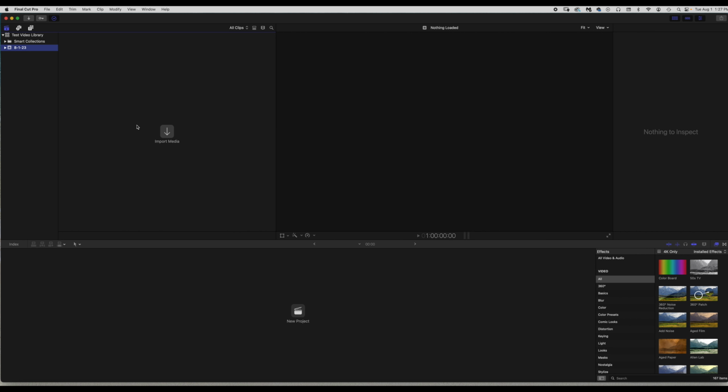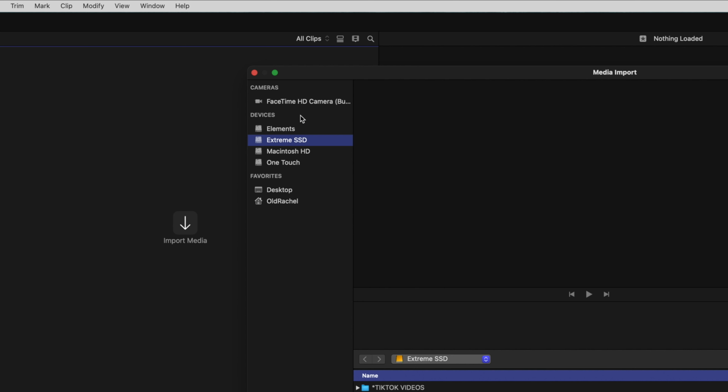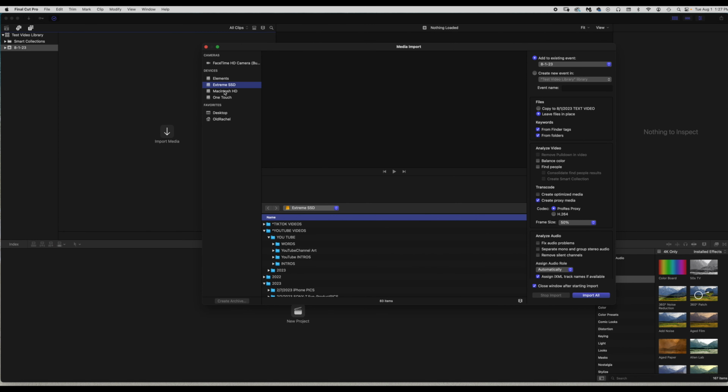So let's come over here to import media. When we click on import media, up comes the dialog box here, which allows me to search. Over here on the left, you'll see your devices. These are things I have plugged into my computer. I have a lot of external drives, and then you have your desktop and your actual hard drive on your computer. I actually store things on this Extreme SanDisk, so I'm going to go over here and find some footage.